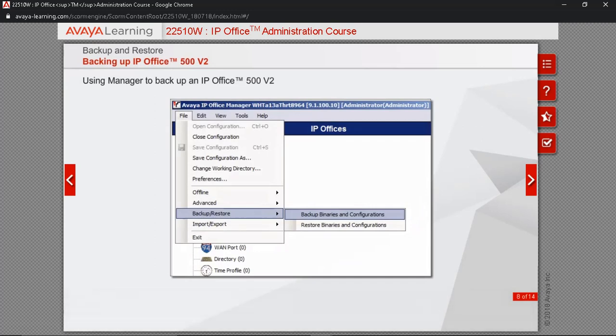This is how to use Manager to start a backup on an IP Office 500 version 2. First, go to File and select Backup Restore. Click on Backup Binaries and Configurations to continue.